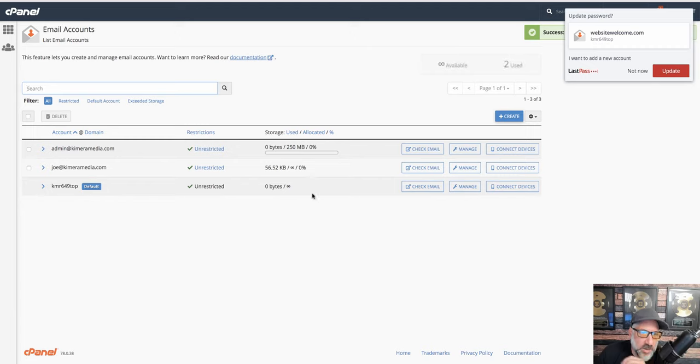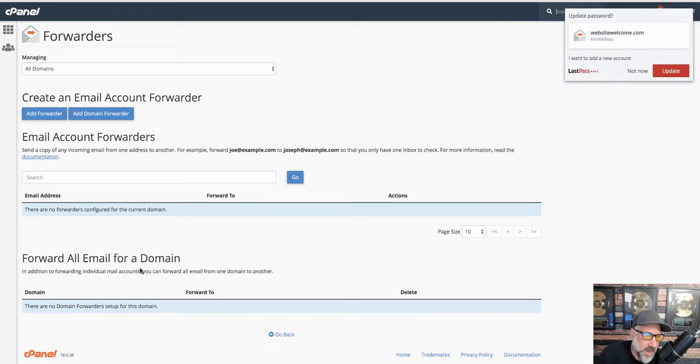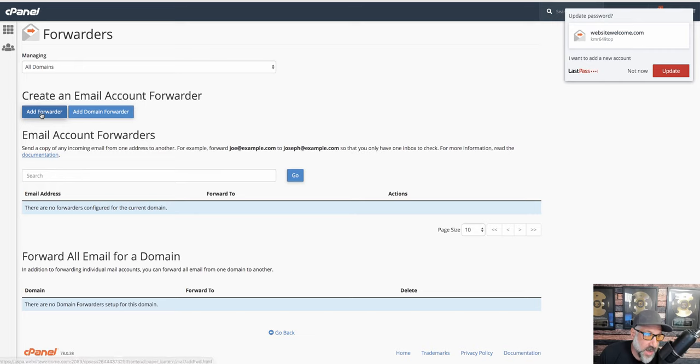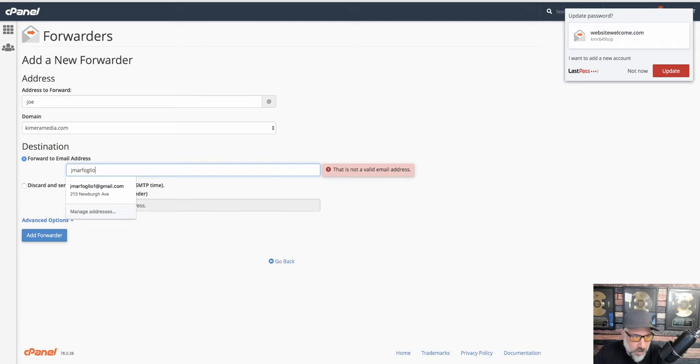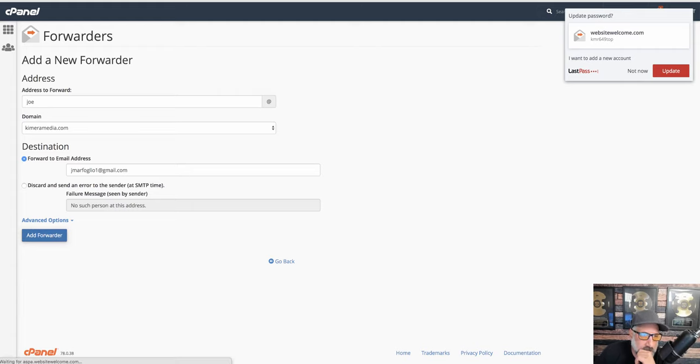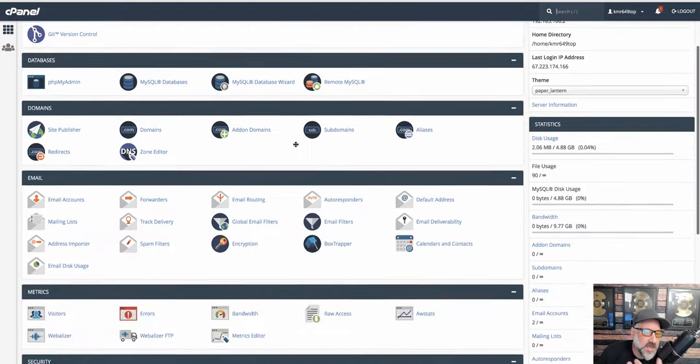Create. So the other thing you're going to want to do is, say I use my Gmail account a lot and I want any email that comes to Joe at Chimera Media to be forwarded to my Gmail account. You just simply go to forwards, and there's going to be a section where you can add a forward right here. So I want to forward Joe at Chimera Media to my email, and I'm going to add that forward. And now the forward is all set. And really, that's basically all you need to do.